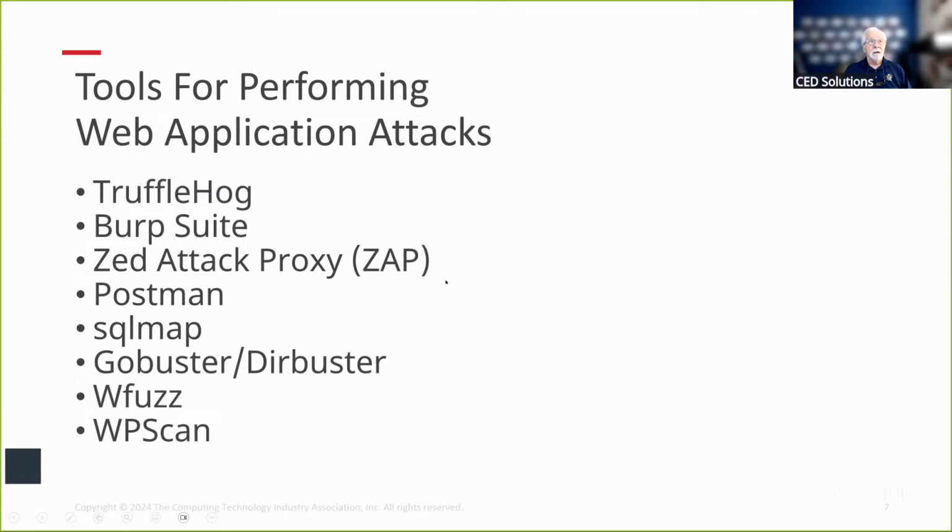Okay, here are just several of these we've looked at already before, some of the tool suites that are utilized for web application attacks. We looked at Burp Suite. We saw TruffleHog yesterday. I just gave you the link to the OWASP ZAP, Zed Attack Proxy. WPScan, that's an interesting tool.